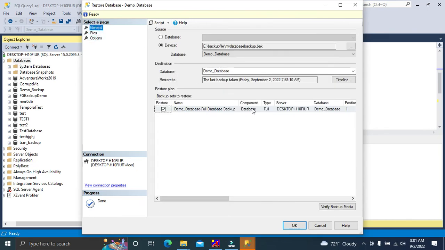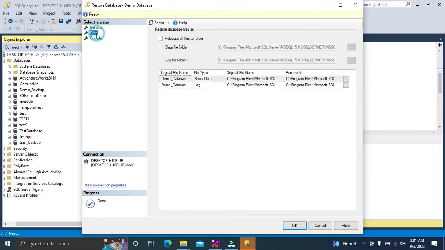You can leave the other options at default. You can read here from the component database: type is full backup, full restoring mode, server is desktop, database is this, position is this. You can see all the information from here. You can see the checksum, checkpoint, start date, and the finish date. This is the backup date, and the size and the username. The second option is file.